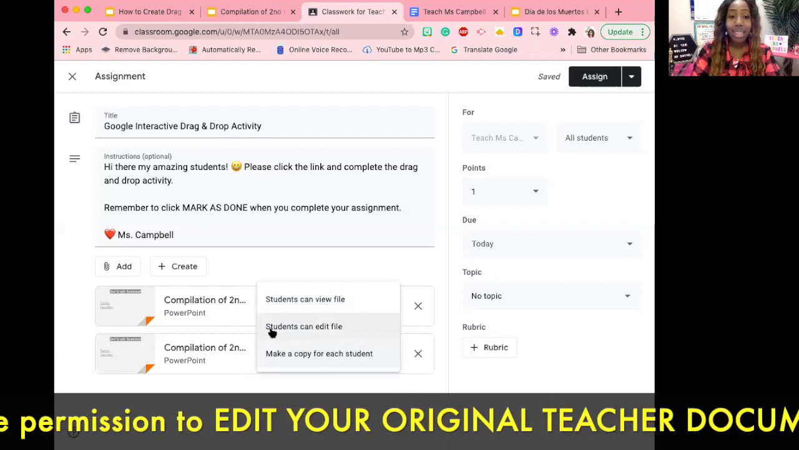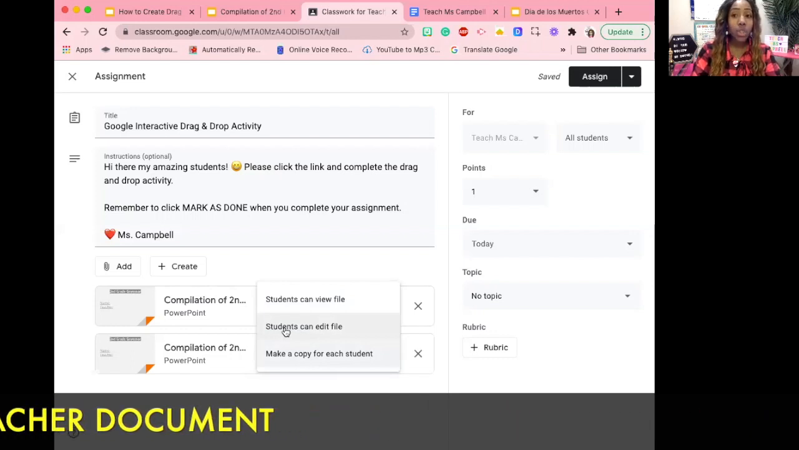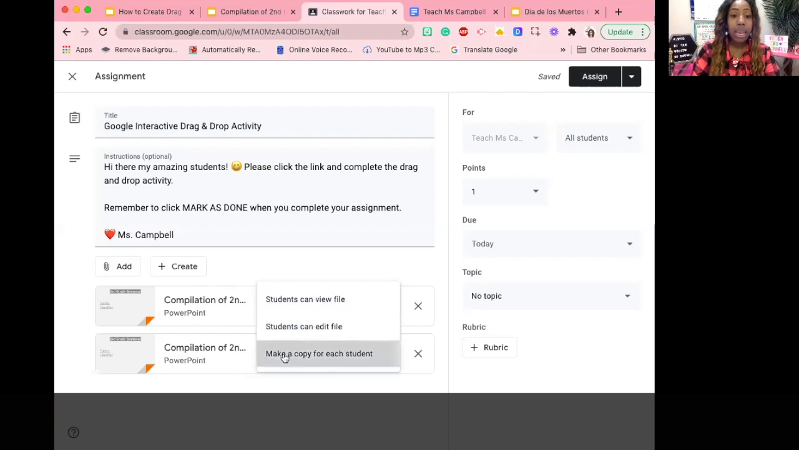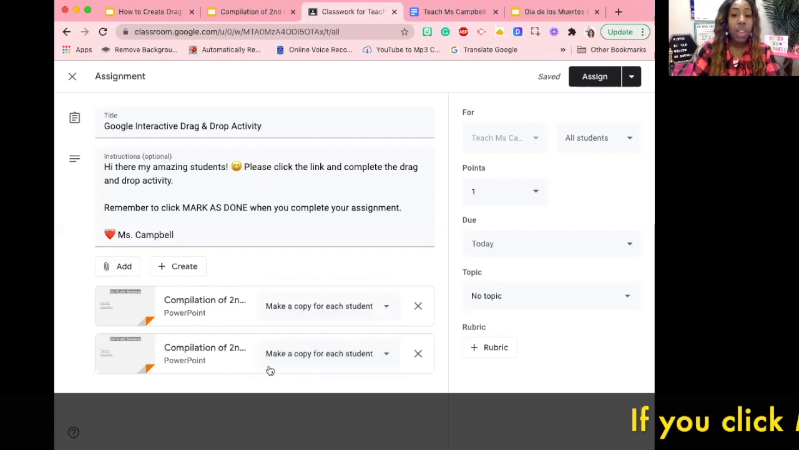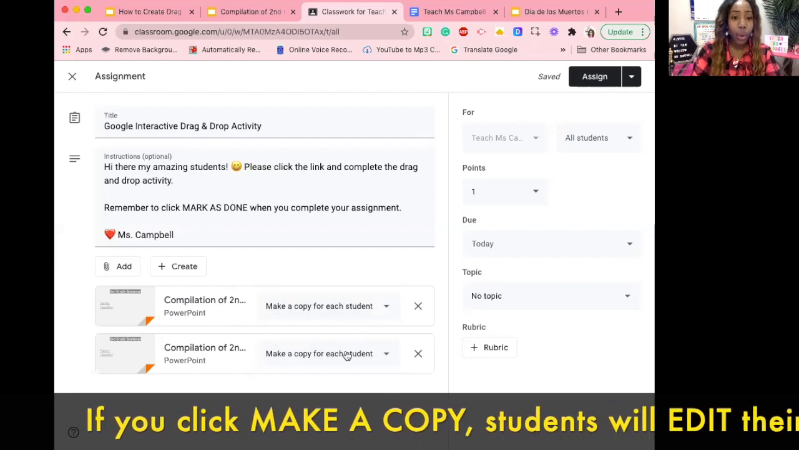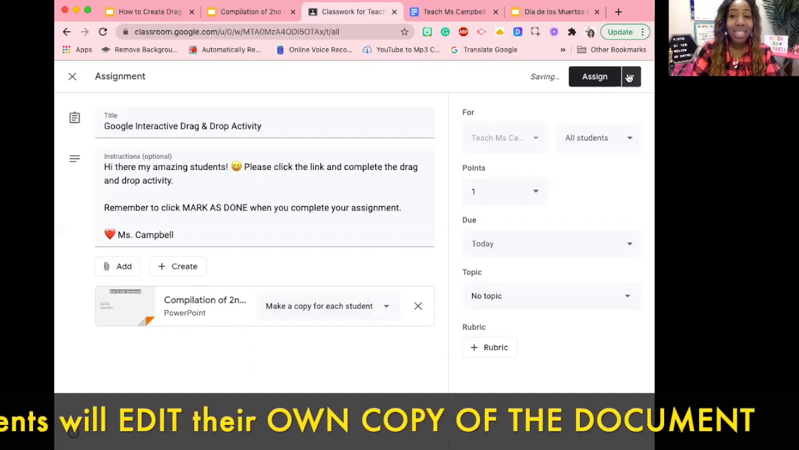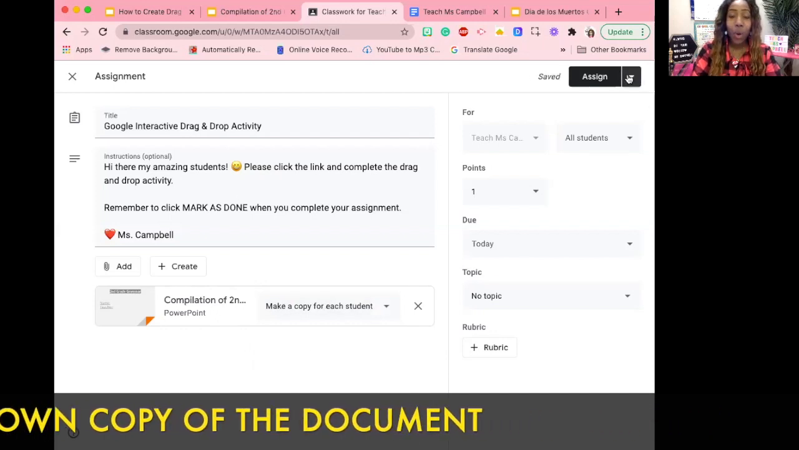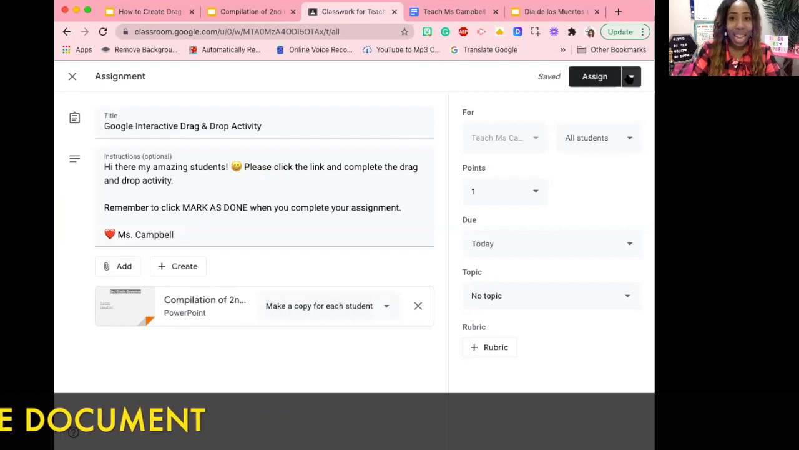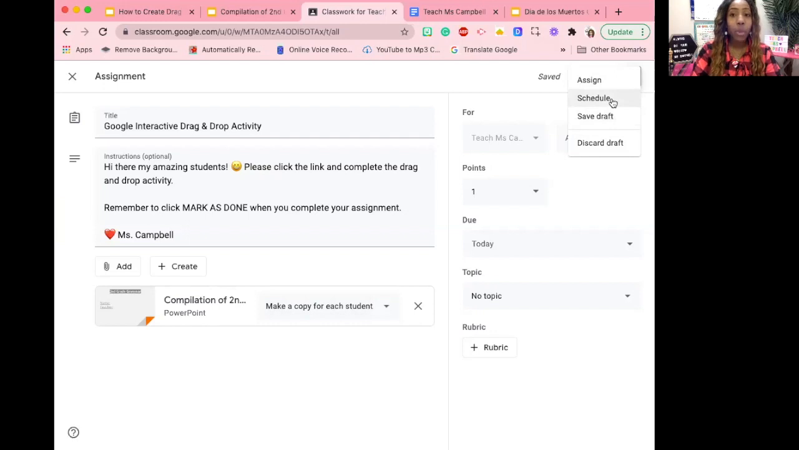So do not click students can edit file if you do not want them to make changes to your original document. Click make a copy for each student so that they can have their own individual copy to edit on their own, okay? I'm just going to X that out after I shared that with you. I hope that is clarifying for some of you, and you understand that your students can edit the drag and drops without making a change to your original Google Slides.